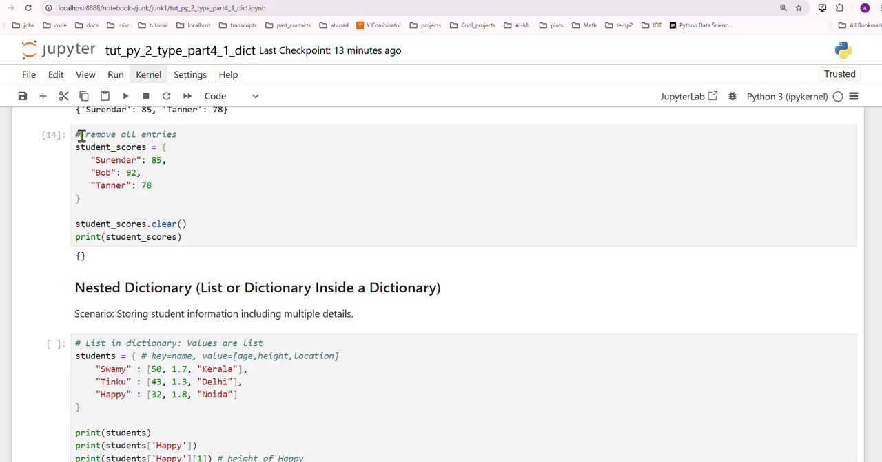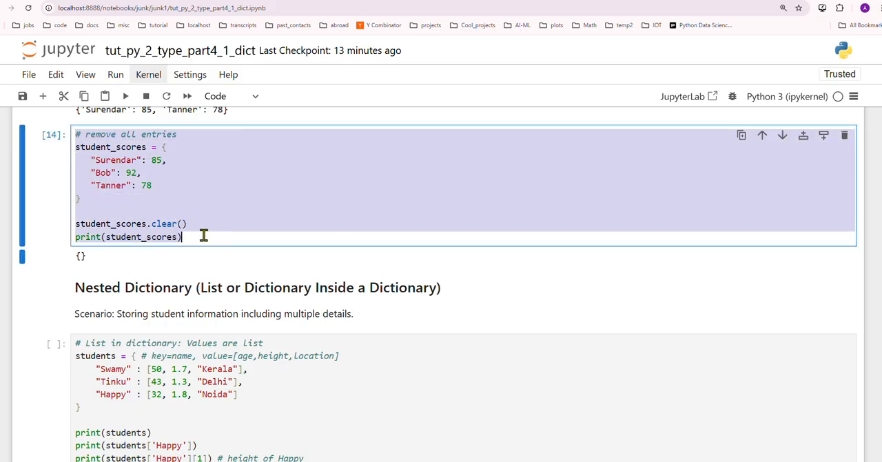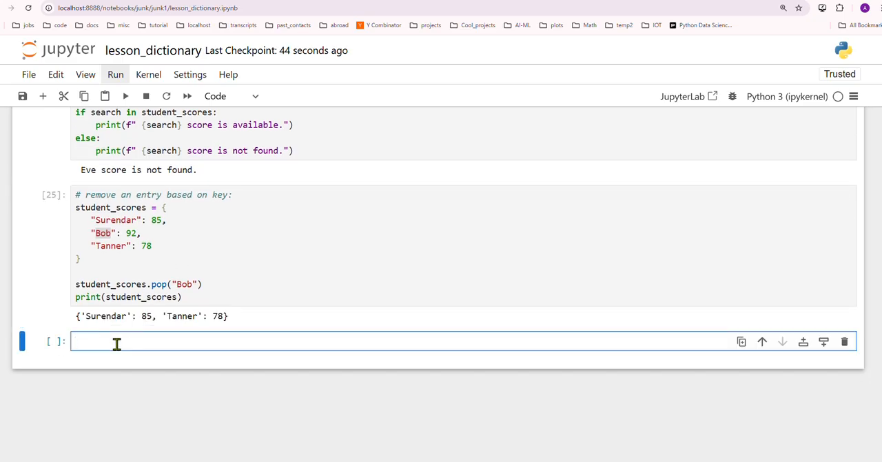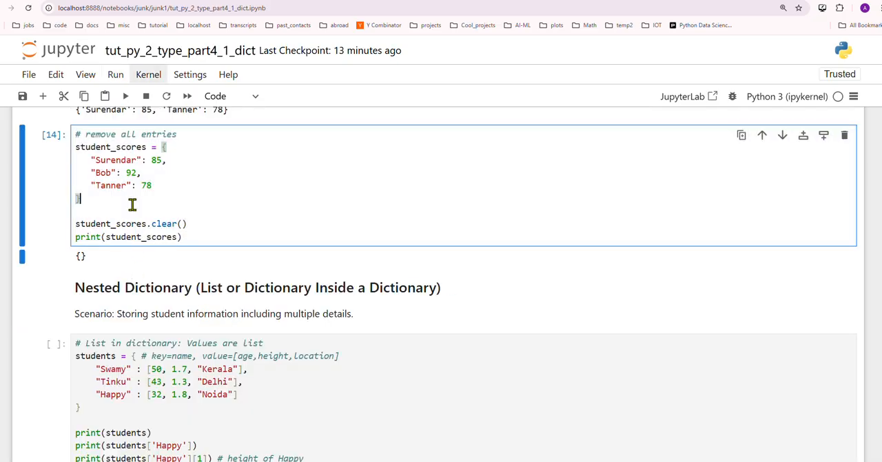What if you want to remove all the entries? Sometimes you're done with the dictionary and you don't want the dictionary taking memory on your computer. So you can do that too.